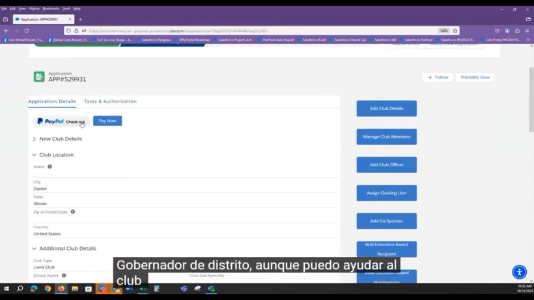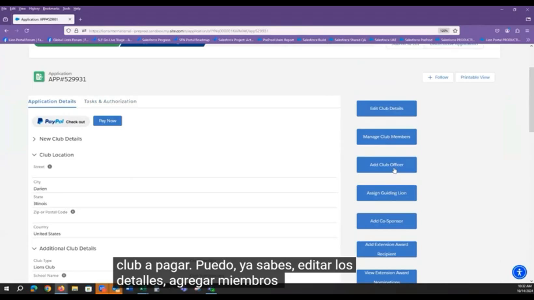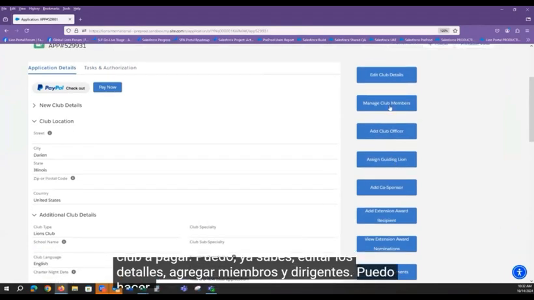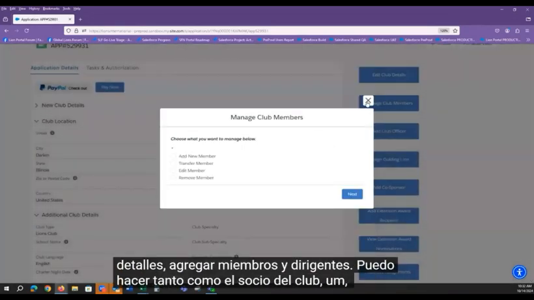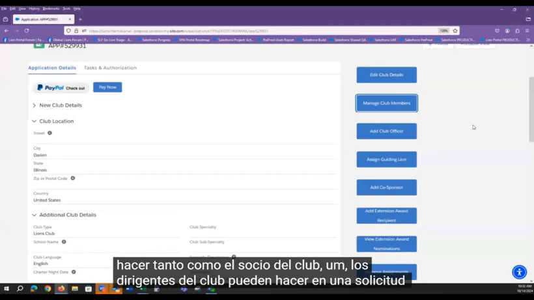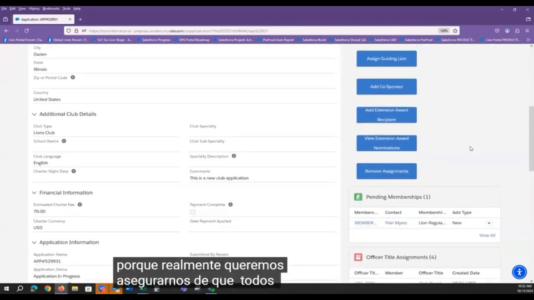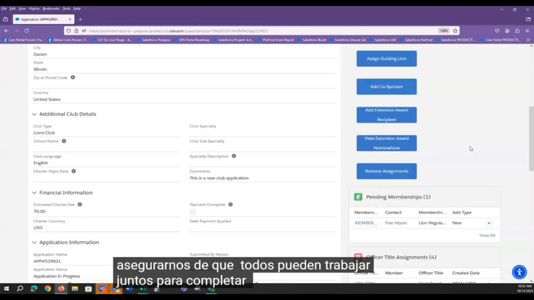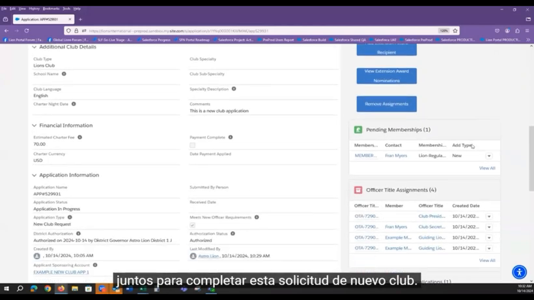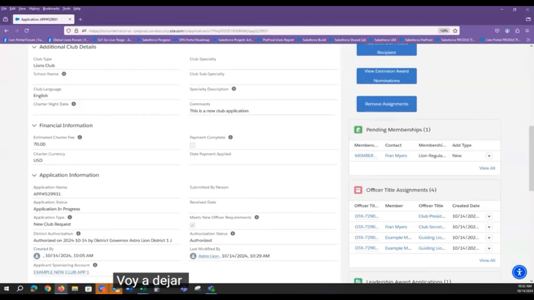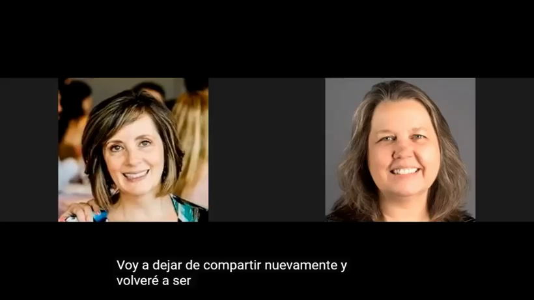I also have a lot more permission as a district governor, though. I can help the club pay. I can edit the details, add members and officers. I can do as much as the club member and the club officers can do on a new club application, because we really want to make sure that everyone is able to work together to get this new club application completed. I'm going to stop the share again, and I'm going to go back in as that club secretary.